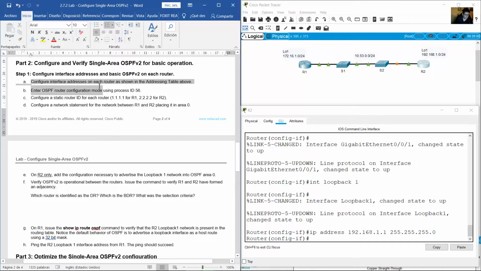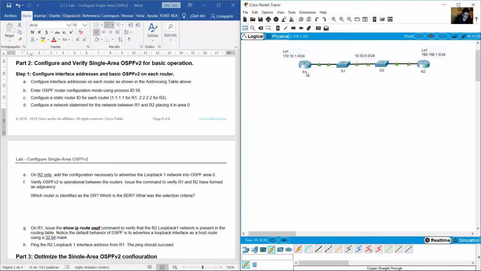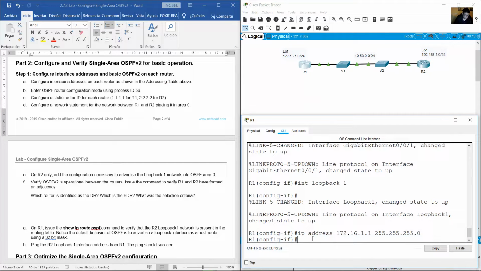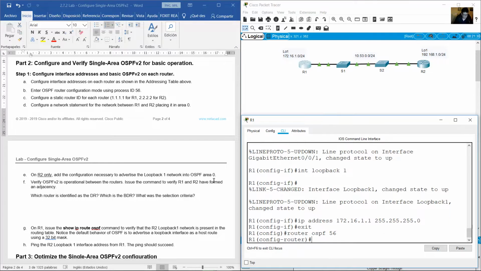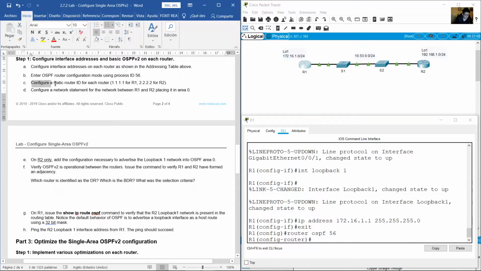Configure interface addresses on each router. Already done. Enter OSPF router configuration mode using process ID 56. Okay, on R1, exit to global configuration mode, router OSPF, process ID 56. Enter. Configure a static router ID for each router, 1 for R1 and 2 for R2.